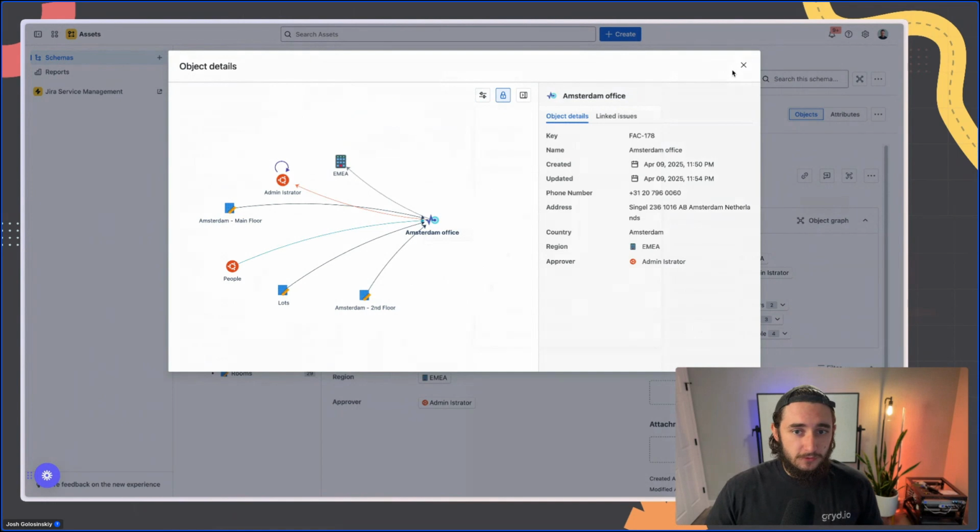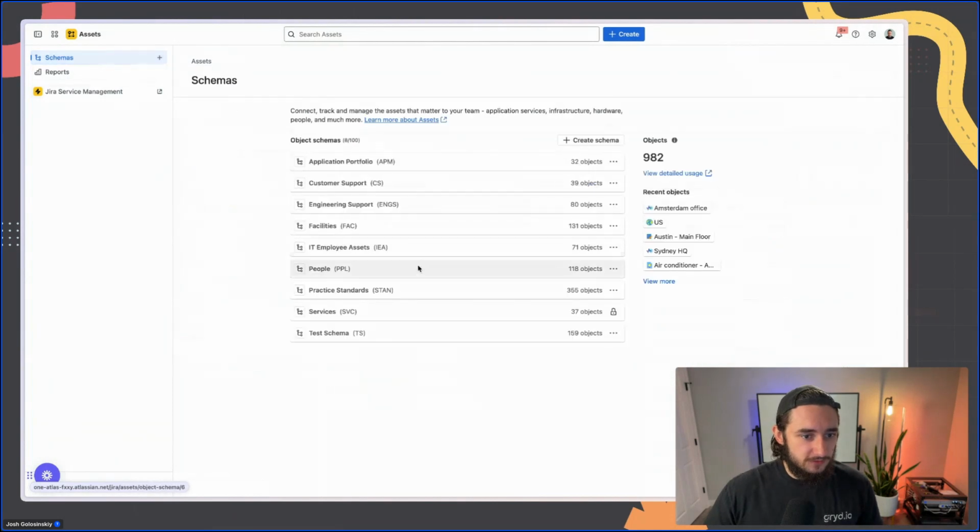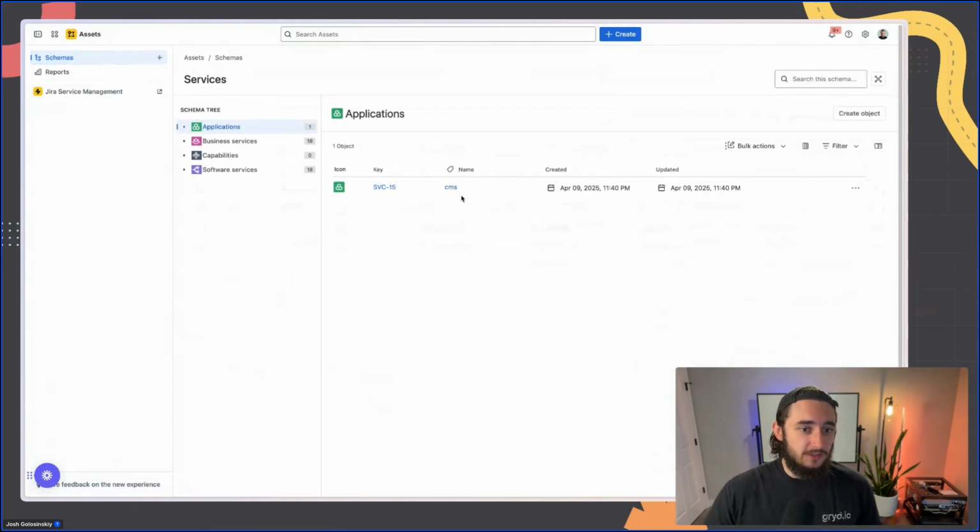So this is very useful from a services perspective. Obviously, there's a lot of use cases for this, but I'll go over the services schema just because it makes a lot of sense in this kind of a context.